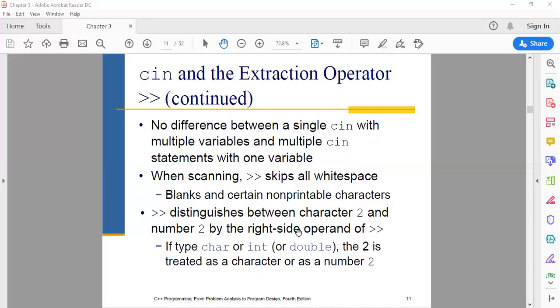Now there is no difference between a single cin with multiple variables and multiple cin statements with one variable. Okay, so while scanning, the extraction operator skips all the white spaces, so blanks and certain non-printable characters. Okay, these are skipped. Whereas distinguishing between the character 2 and the number 2 is done by the right hand side operand through the extraction operator. So if type char is there, or int, or double, the 2 is treated as the character or as the number.